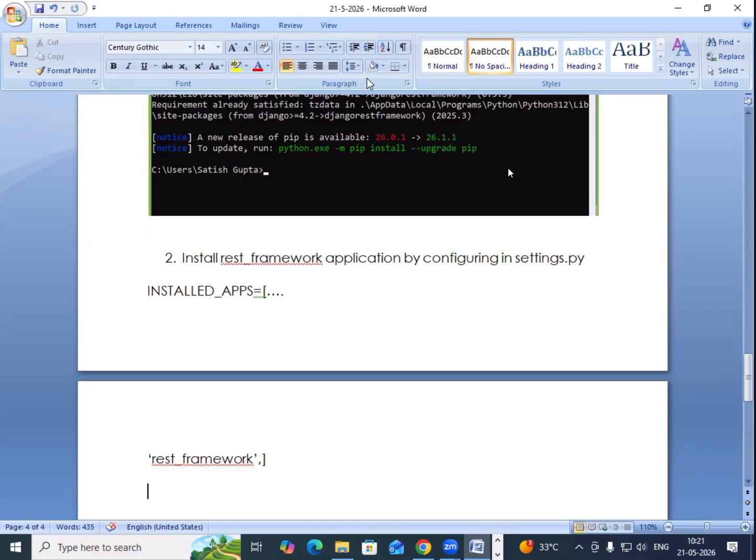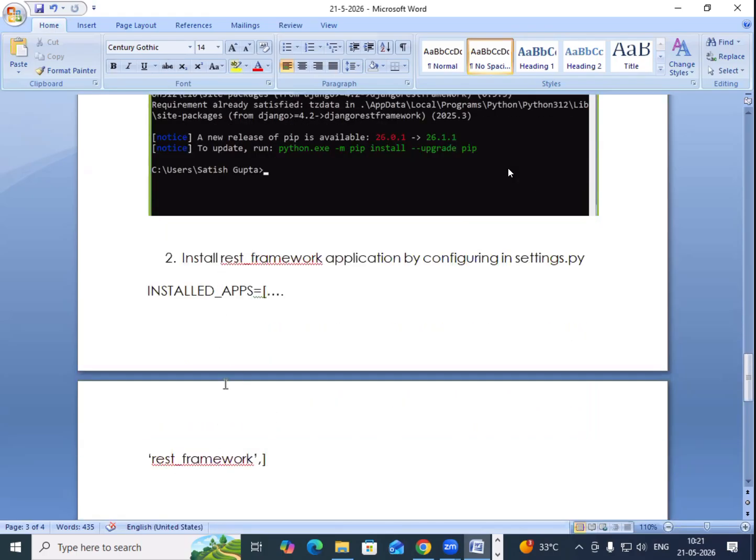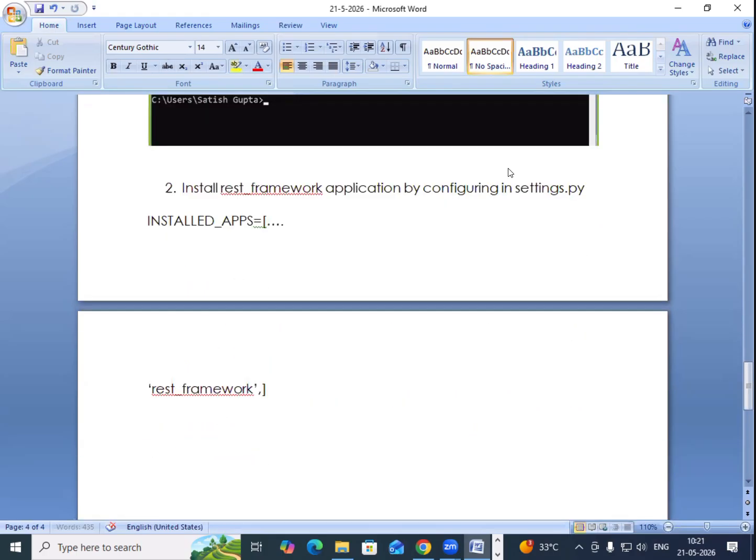Now these are the things we have done, right? We installed the Django REST framework, and then we installed the application as a part of your project. Then what are the main things required to develop an API?